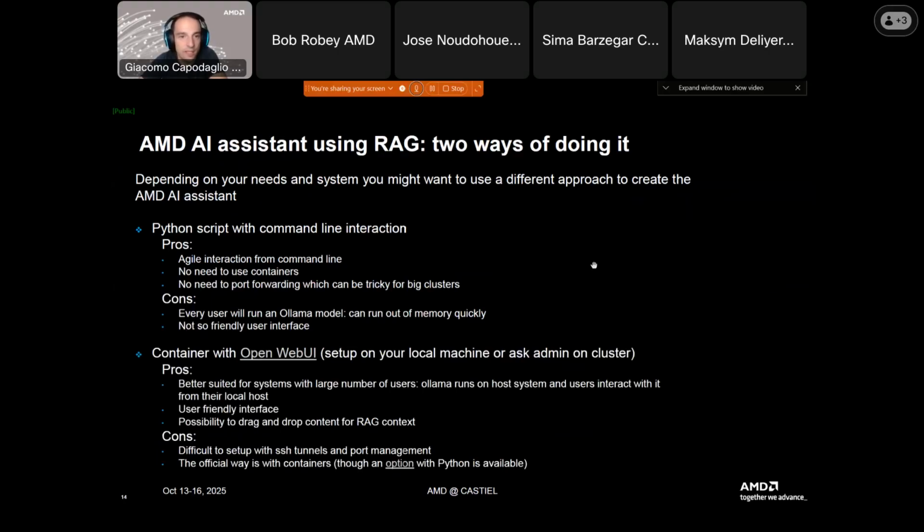Okay, so going down to what are actually the two ways of doing RAG that we are exploring here. There's the Open Web UI that you are already familiar with. This is best suited for situations where there's a lot of users accessing the system, and that is because in this way, you have Ollama run only on one specific node, and then users take advantage of that through the web UI. Plus, you get that nice web UI interface.